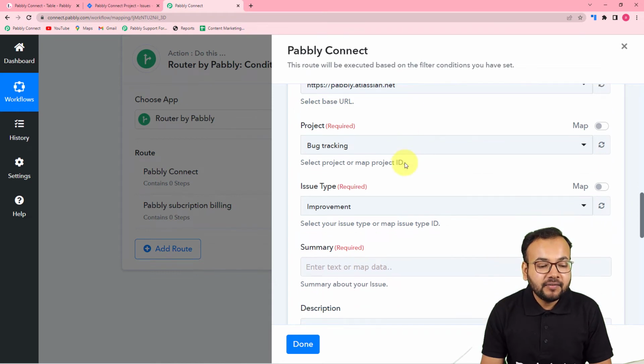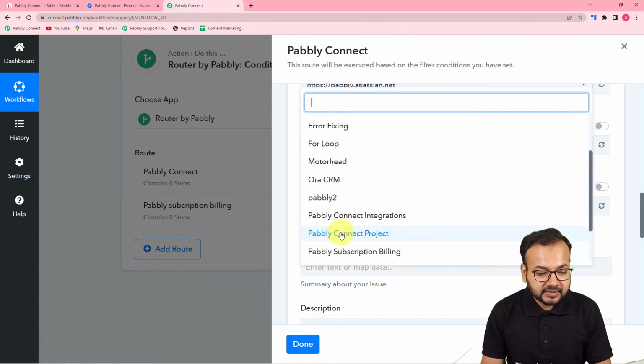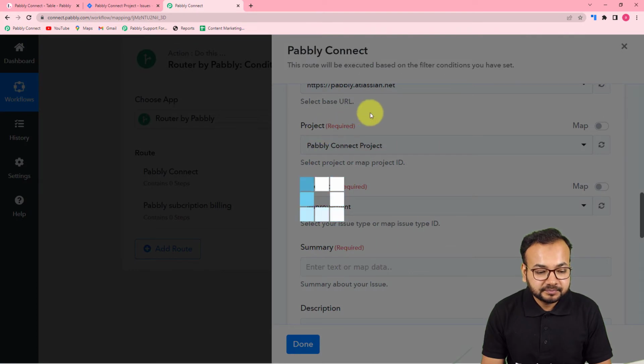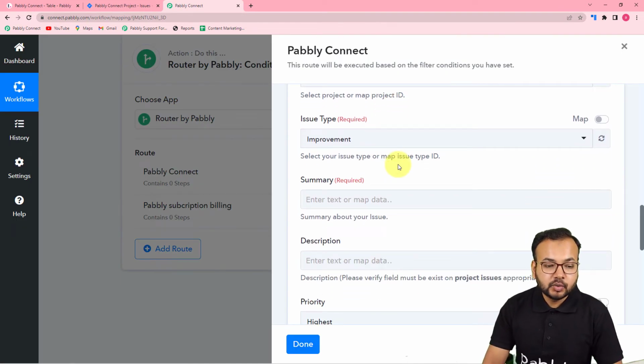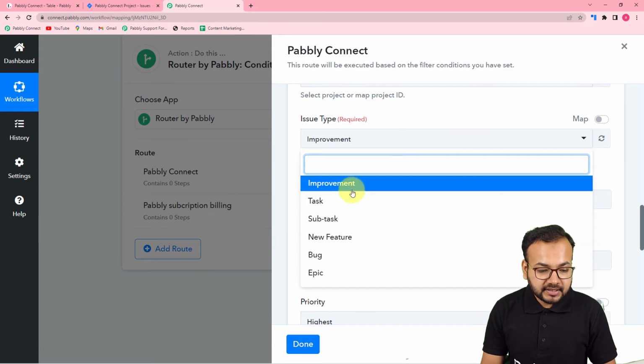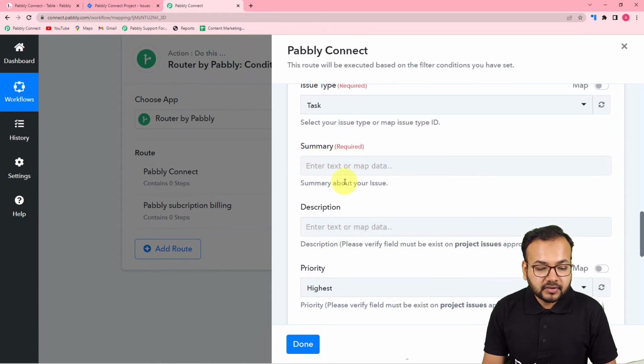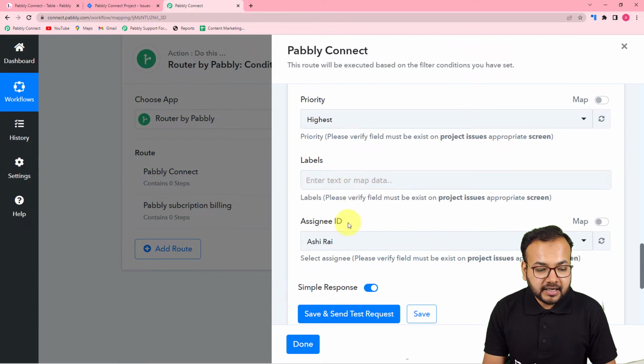Now you have to select the project's name. We are creating this route for the Pabbly Connect project, so select Pabbly Connect project from this list. Here you can select the issue type, for example a task or a subtask. We are creating a task, so the issue type is task only. Select this, and here it is asking for the summary, the description, the priority, and all these things.